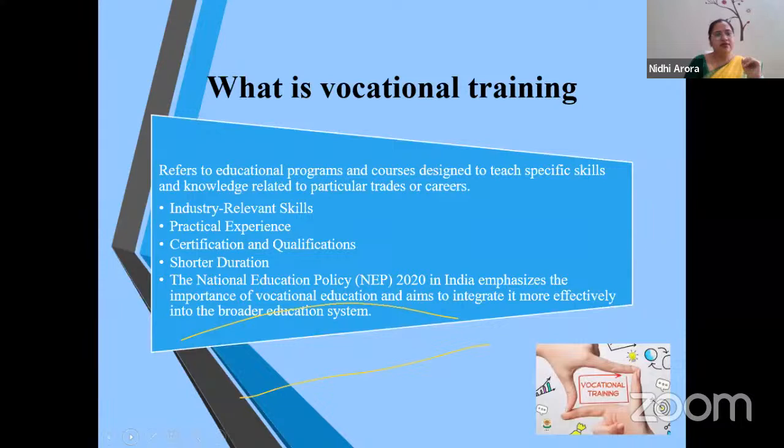Vocational training. Now, what is vocational training, and why did this concept of vocational training come into existence? Vocational training refers to educational programs and courses designed to teach specific skills and knowledge related to a particular trade or career. As teachers, it is our responsibility to give complete knowledge of the subject to the students. But there are certain additional skills required in that field to excel.